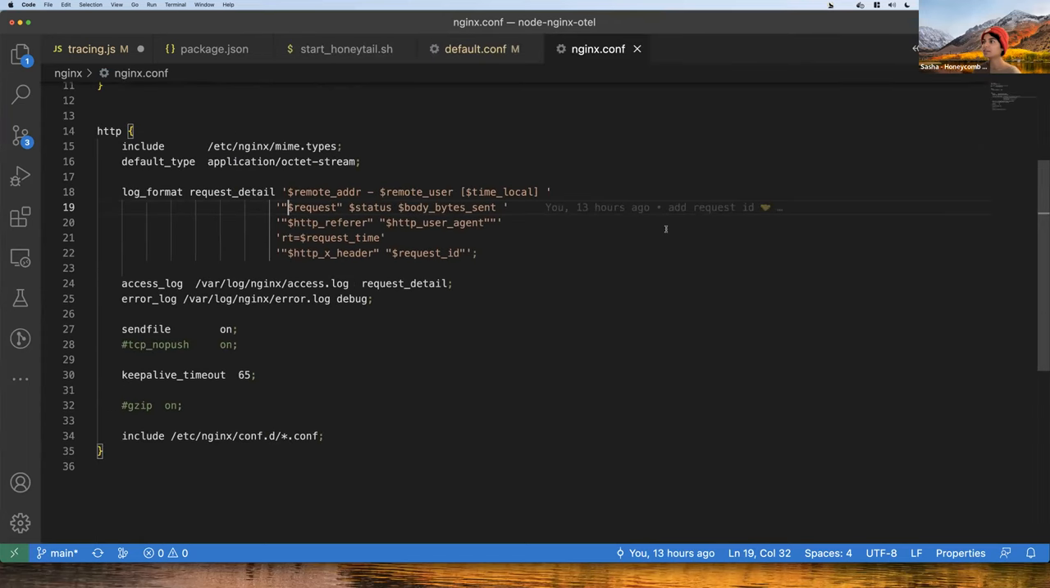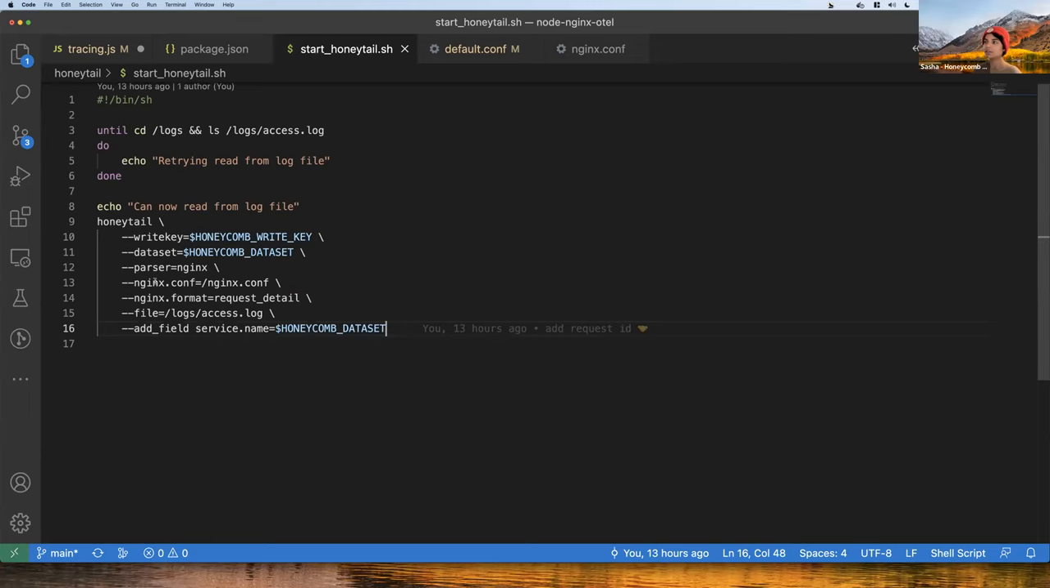I've got my fancy little log format here. One thing I'm sending is request ID. Now, when I send this request ID to my access logs, I can also, with Honeytail, define, hey, this is my Nginx configuration for the access logs. This is my log format. Grab that request ID and send that on as well.